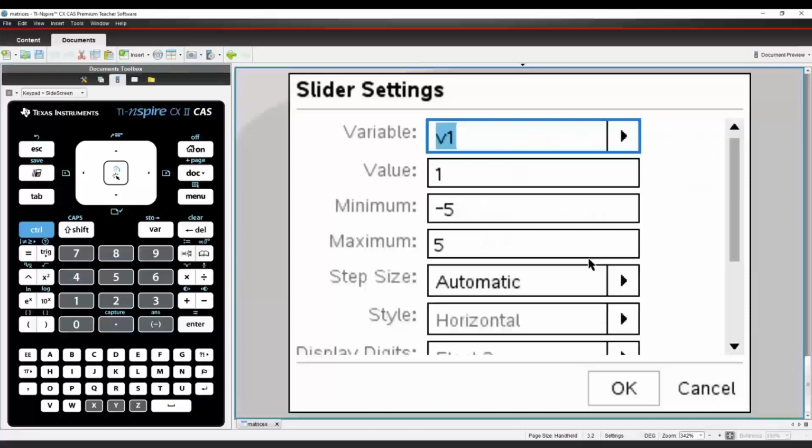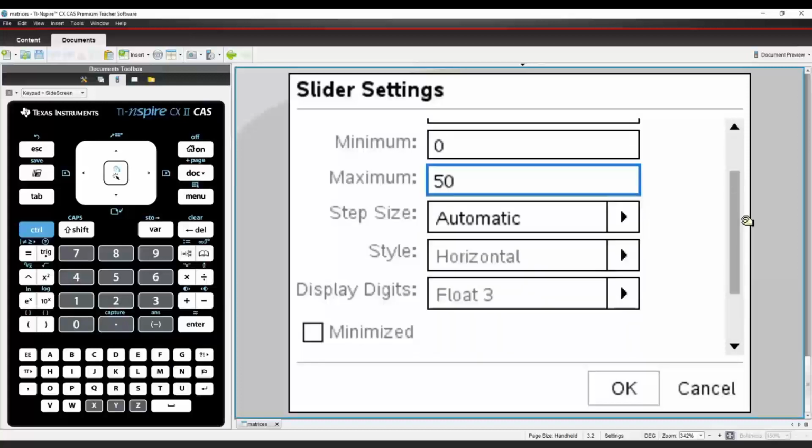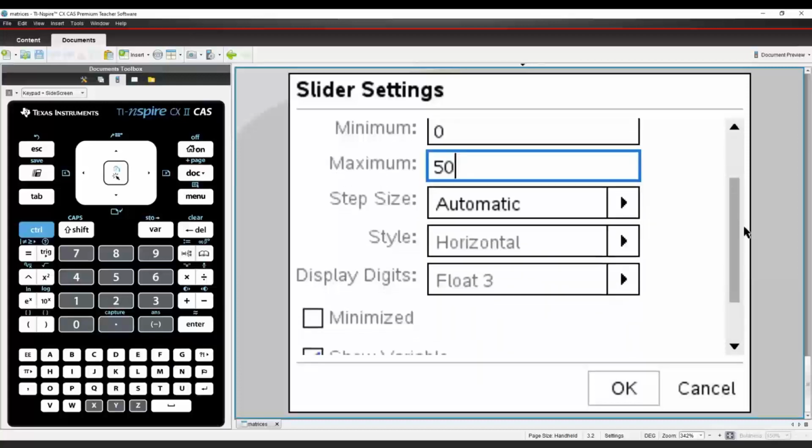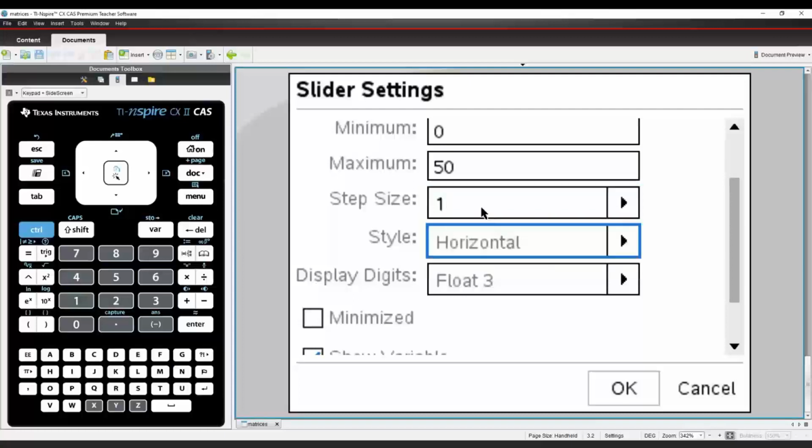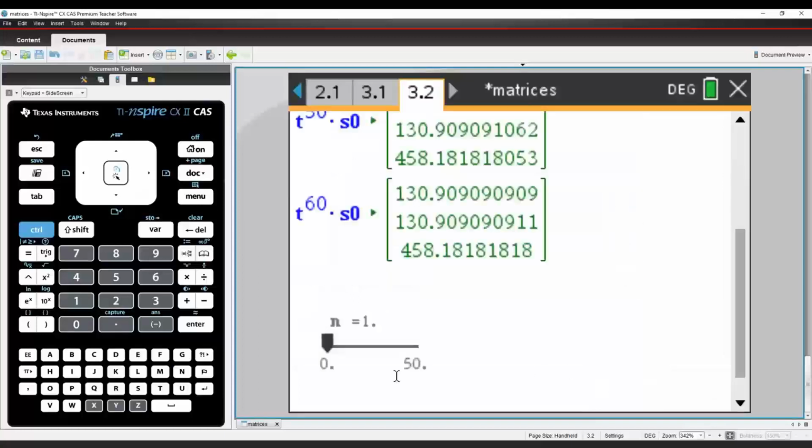Now, I'm going to call this slider variable n. And I'm going to put the minimum value of the slider as 0 and the maximum, let's go all the way to 50 years, because we don't really need to go for longer than 50 years tracking these adults and their leisure choices. We can go in a step size of 1 and let's press OK. There's my slider there. So I can simply slide it along and change the value for n.